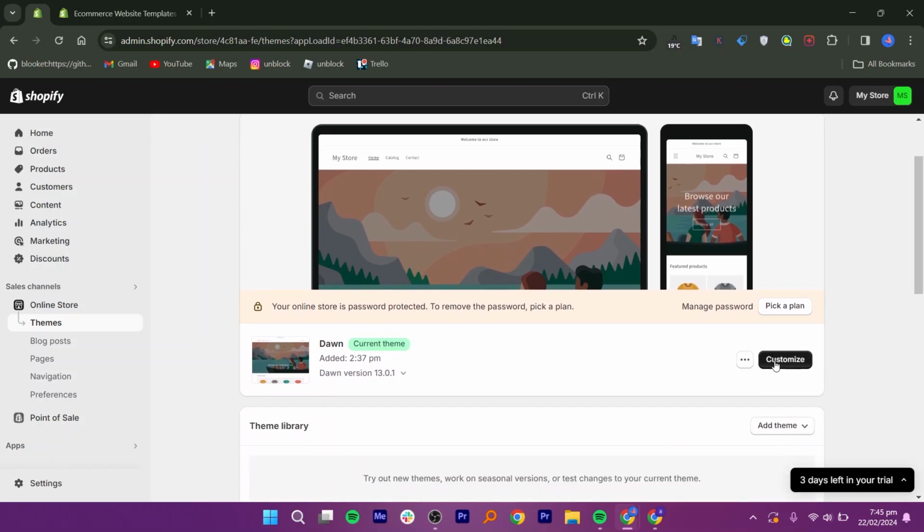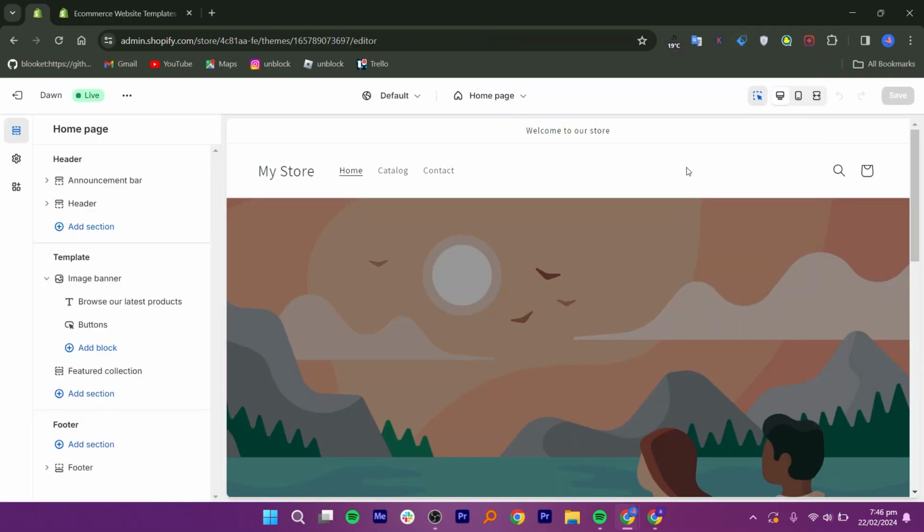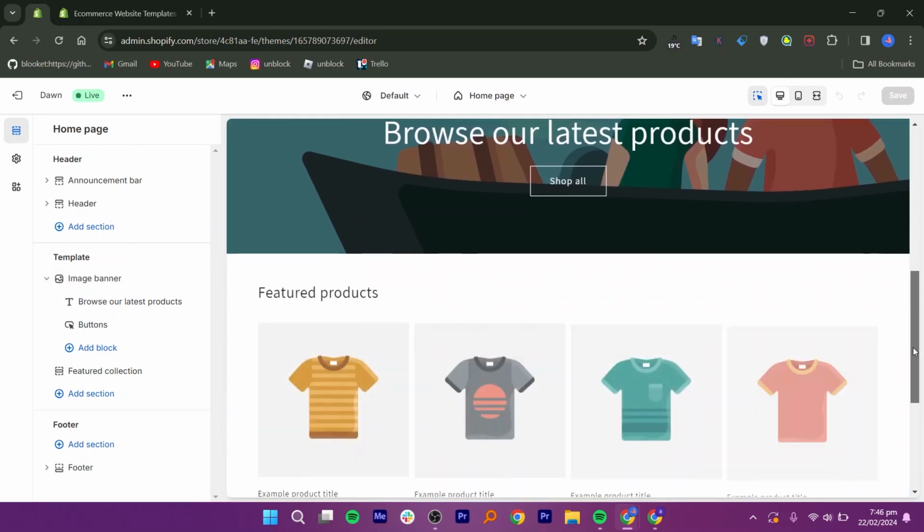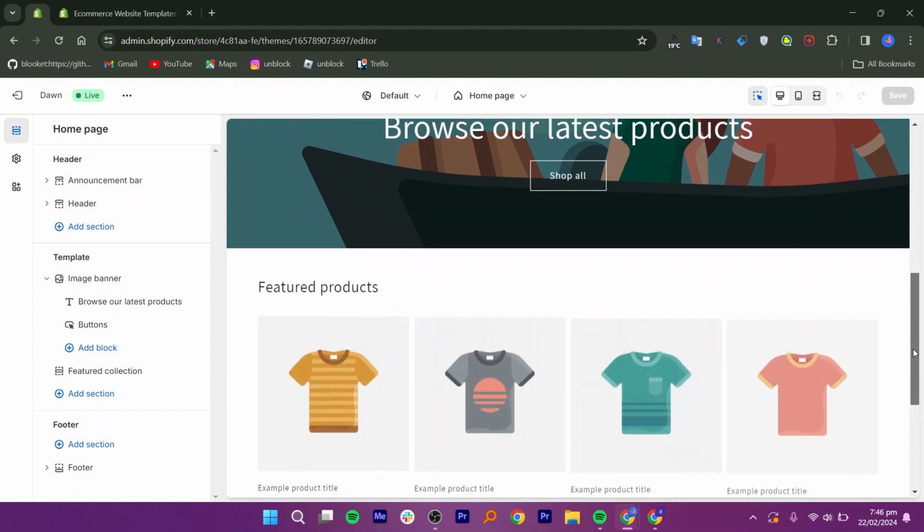Step 4. Customize your store. Shopify provides various customization options to tailor your store's appearance to your liking. You can modify colors, fonts, layout, add your logo, brand images, and more.